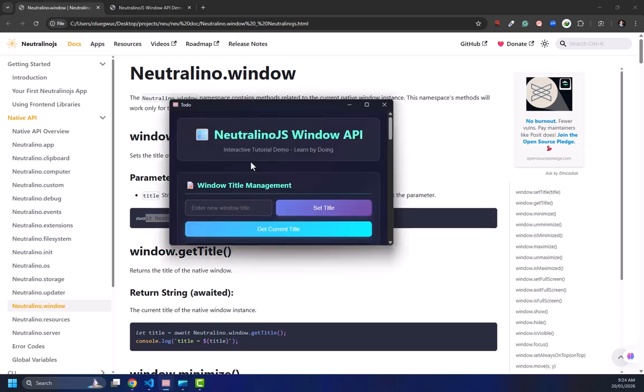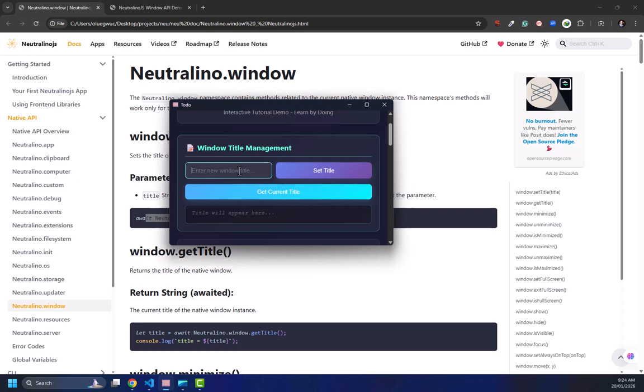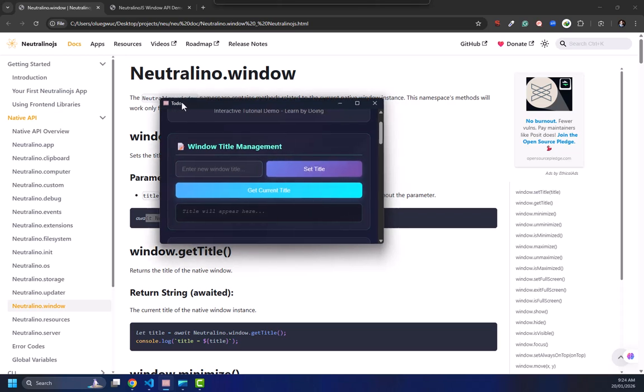windows.setTitle. From the UI, you can see I have a text box. When you enter the title you want to set, you can just click set title. Now nothing is happening because we have not implemented anything. When you enter a title here and click set, it's going to set the title. So let's go to the code so that you understand it.